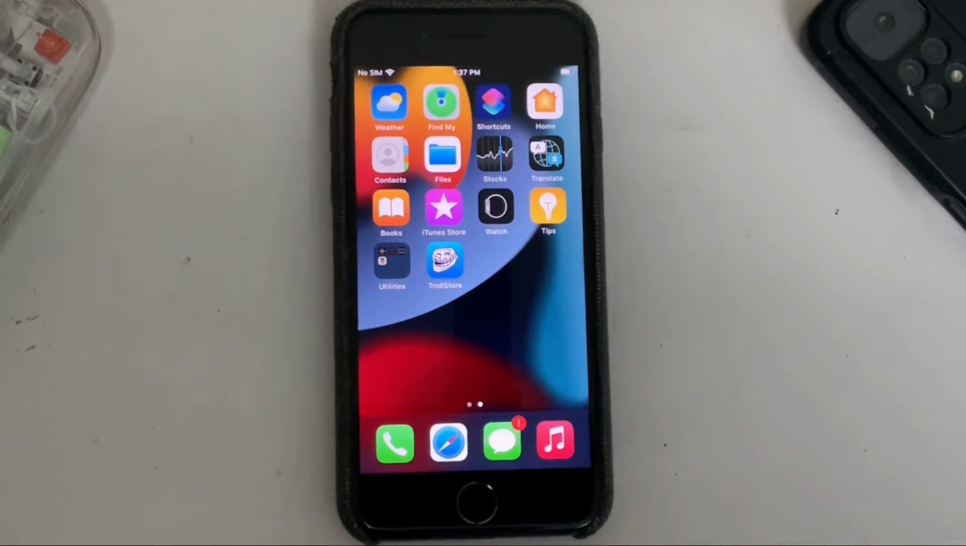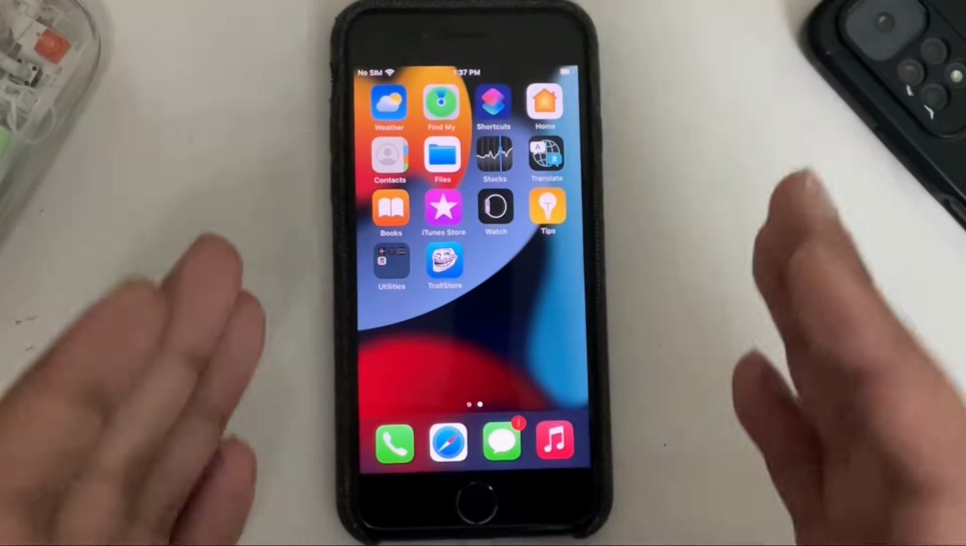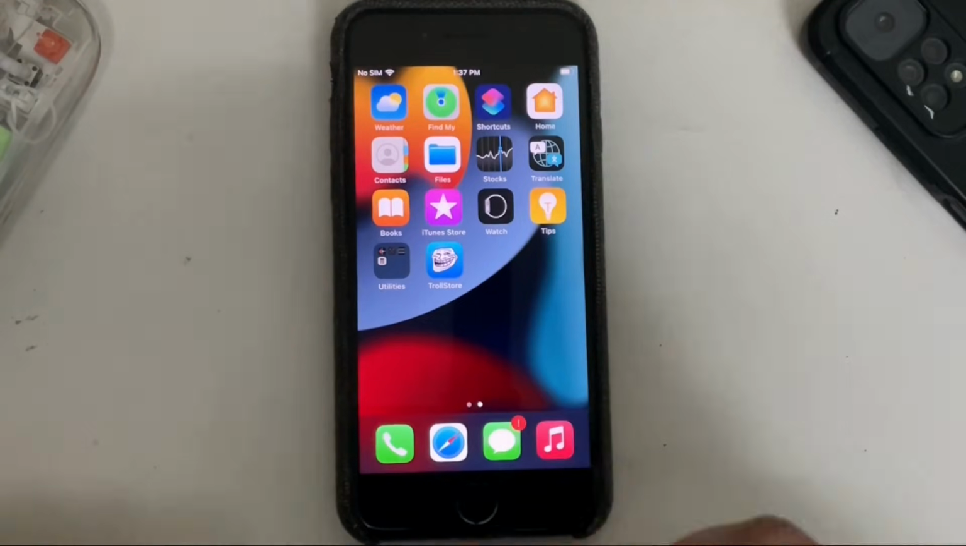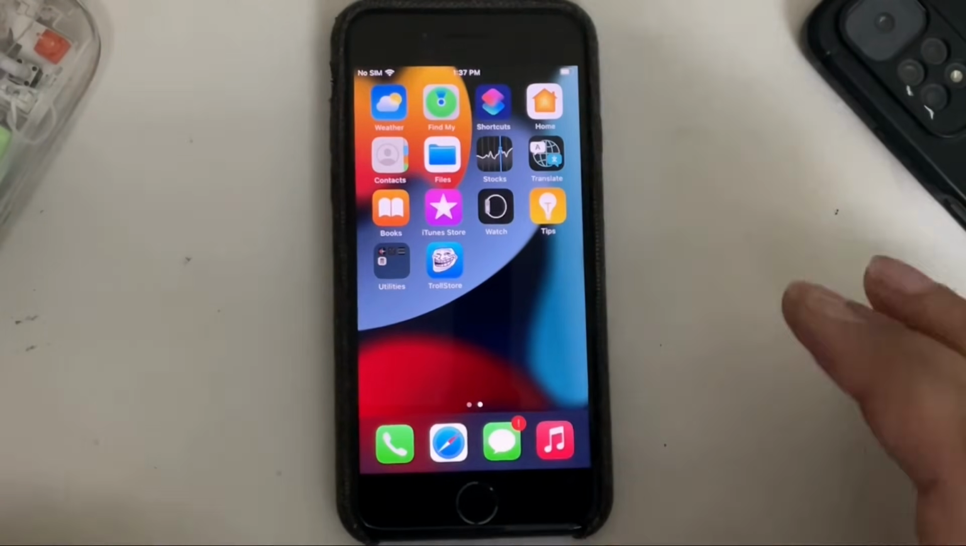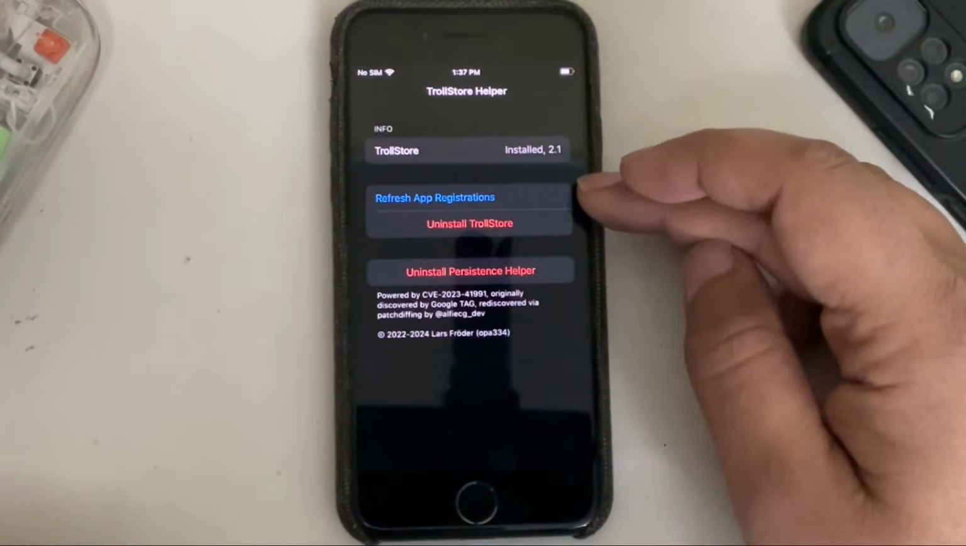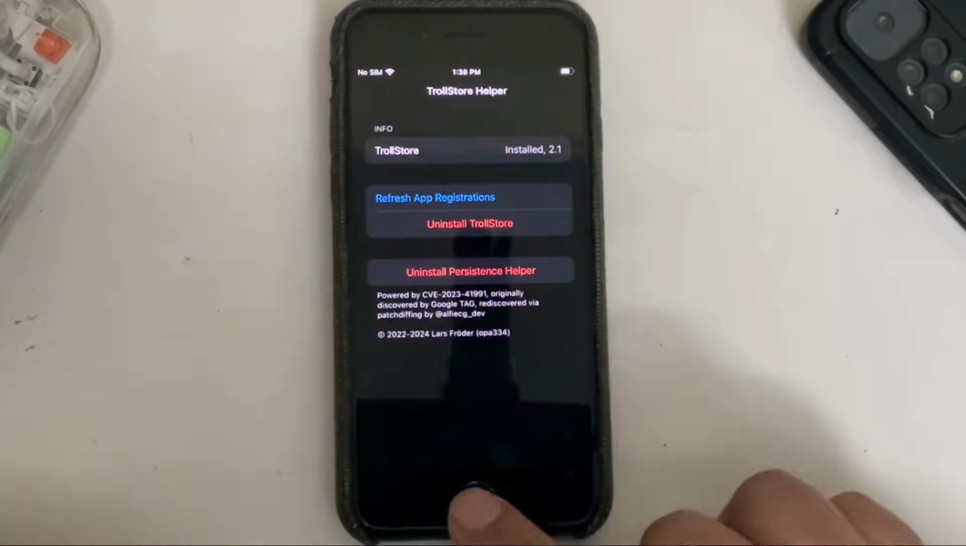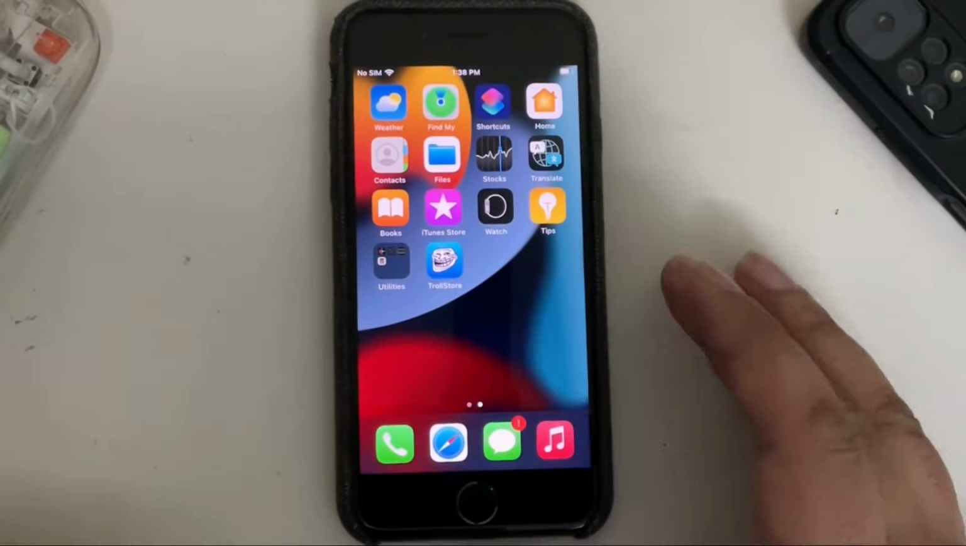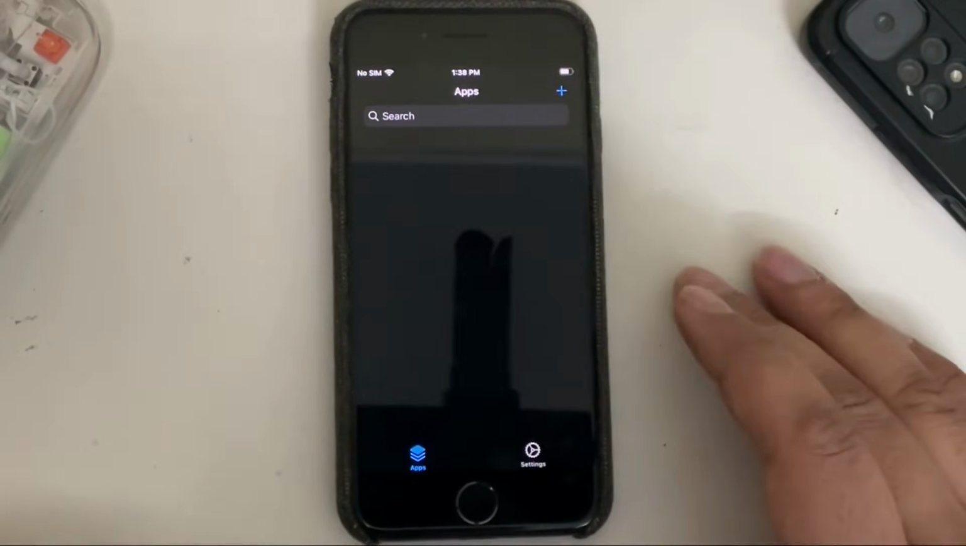Just in case, sometimes what happens is that if you reboot your device, TrollStore will not open, it will crash. Don't worry, you will simply open the persistence helper and then hit refresh app registrations. And then when you go back to the home screen, TrollStore will open just fine.